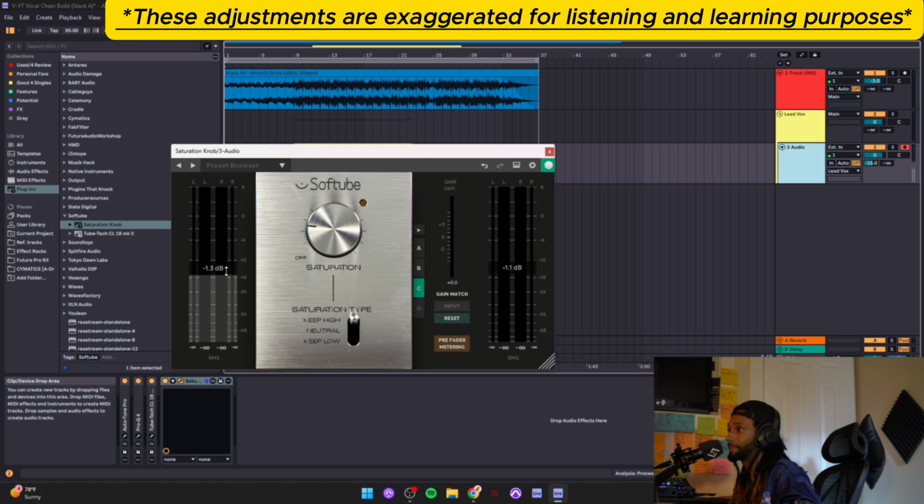So let's get this one back to 0. And then from there, just hit reset on this. Now we should be in a spot. Again, 2 dB should be enough, but let's start with 0 and crank it up slowly and hear what we get.